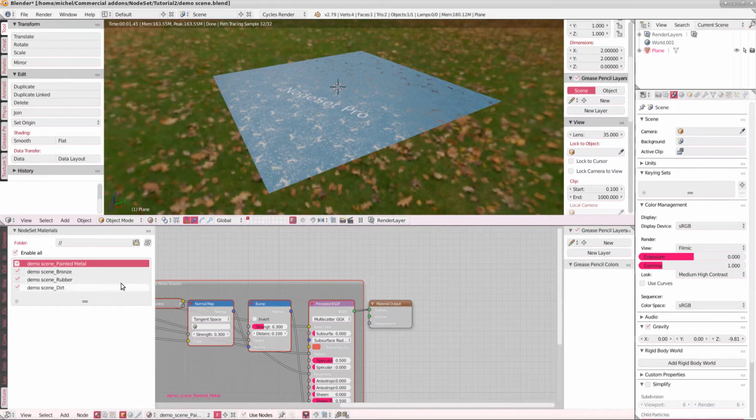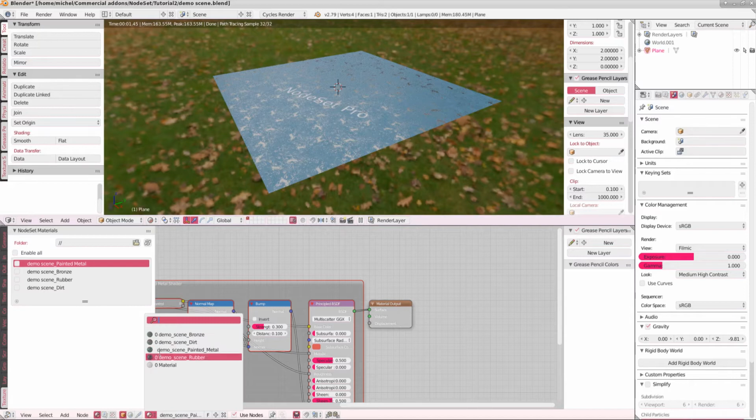If you don't want to use them anymore, you can disable them. This will not delete the materials, but it will remove the fake user. So any materials not referred to by an object, like the ones with a little 0 in front of it, will be removed from the blend file once you save this blend file.